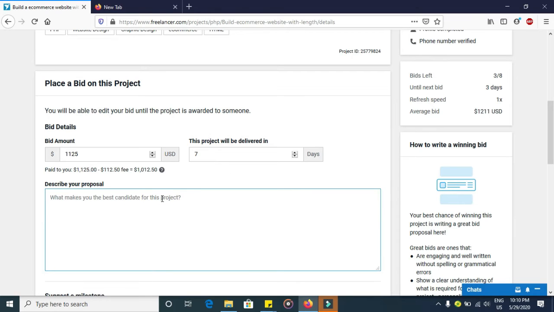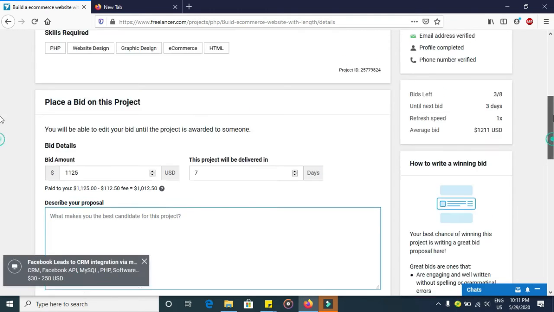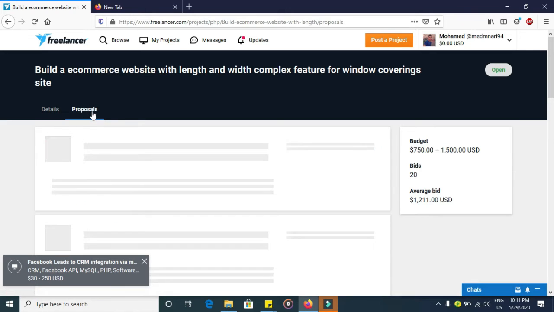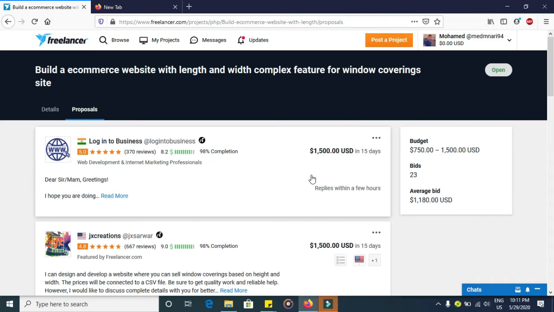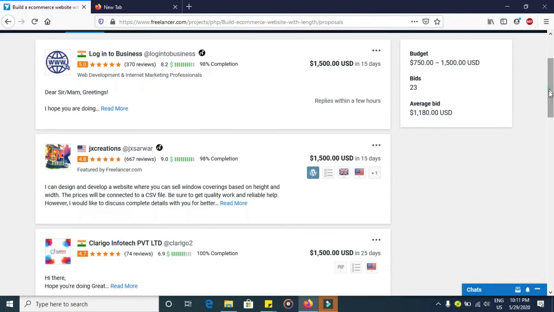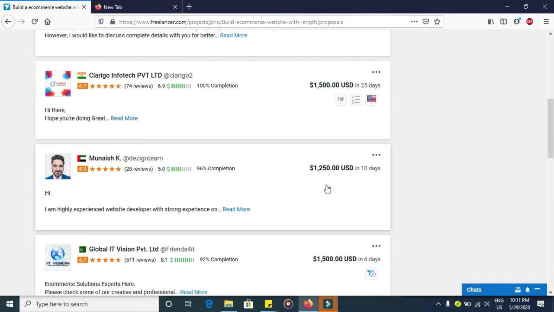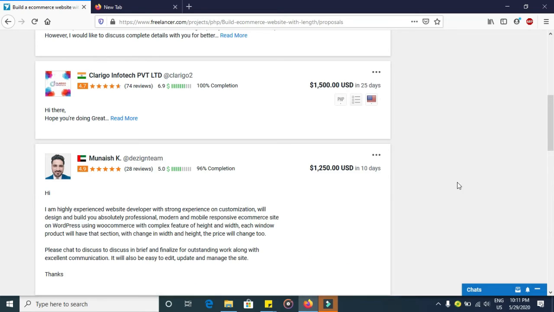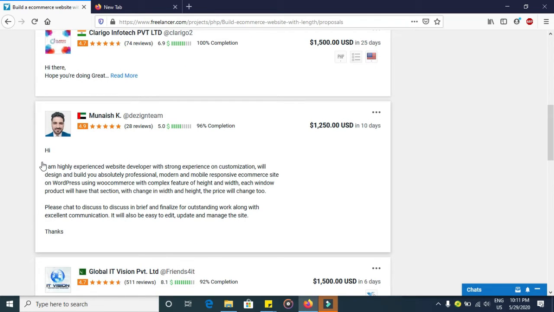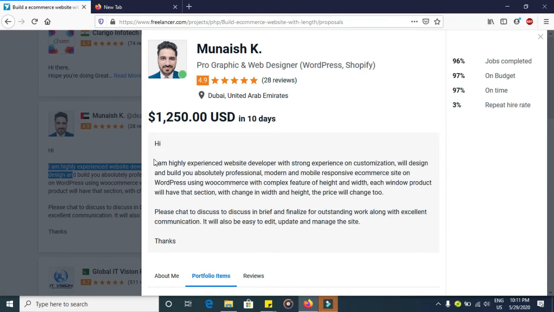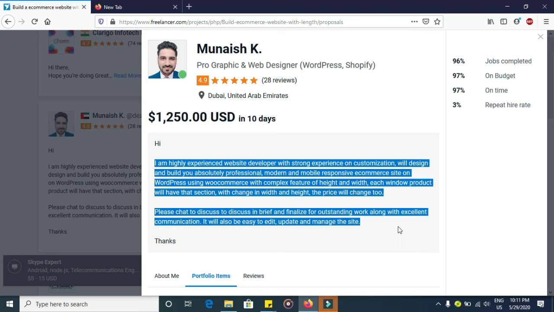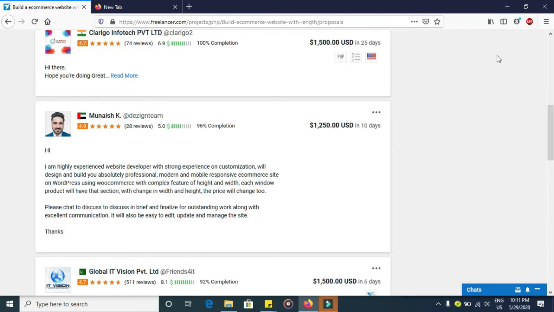And the most important thing when bidding on a project or when making a proposal is describing your proposal. My first time, what I did, and to make it easy for you, I went to this tab, proposals. I read other freelancers' proposals. First thing is that I'm having an idea about how to write a proposal, and also on my first time I copied. For example, let's say this one looks really good and it's close to what I want to write.